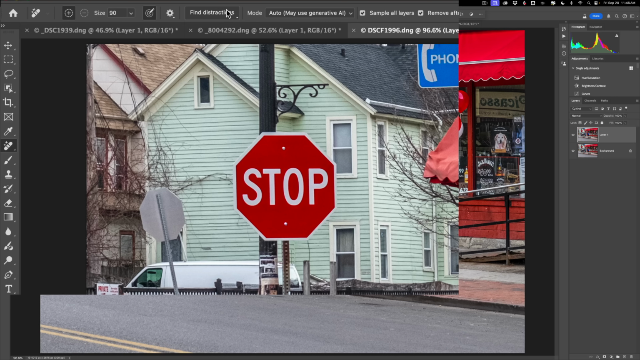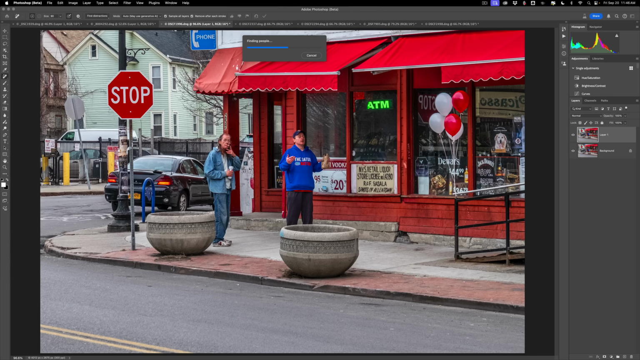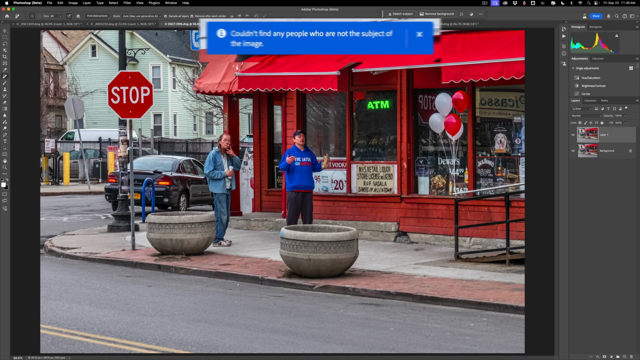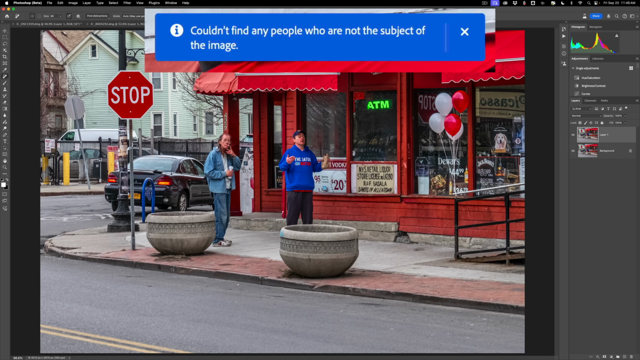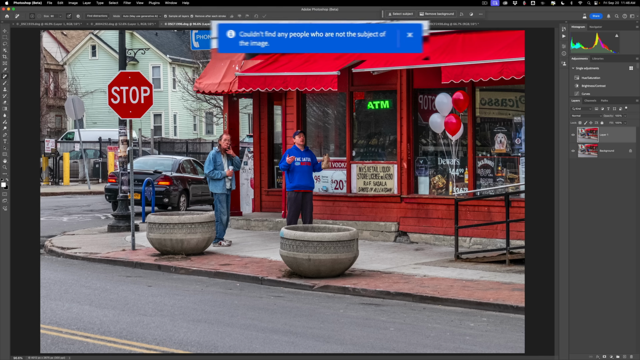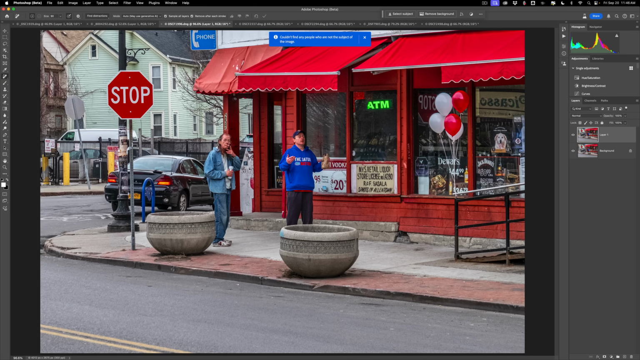All right, then we're going to go up here. We're going to find distractions. Now, people, this is editable. So we'll click here, and what it will do is it will find the people first. This is a lot faster, and you can see it's done already, but it couldn't find any people who are not the subject of the image. These two guys are the subject of the image, so it's not going to select them. This will look for people who don't belong in the scene.